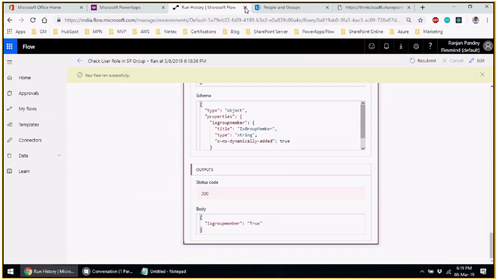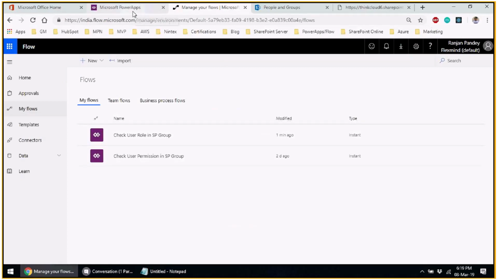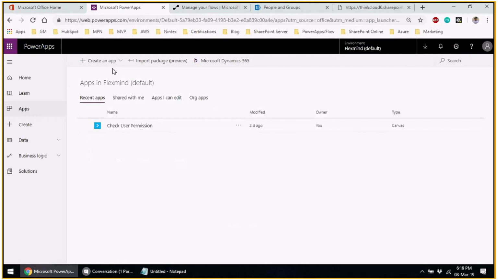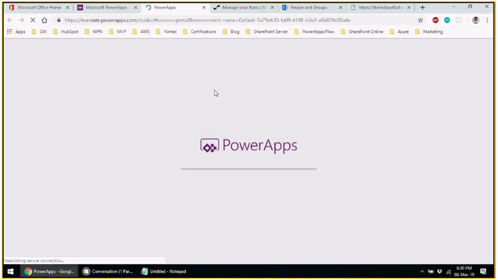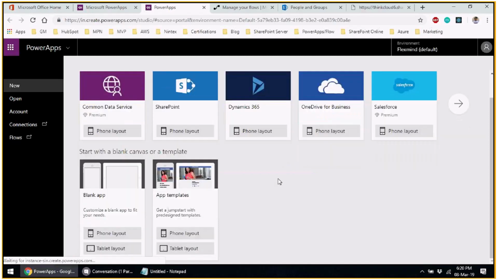I don't need it as of now, and I'll come to my Power Apps. I will create a new Power App. This is a Canvas app, and I'll create a blank app with tablet layout. Yep, so this is my home screen of Power Apps. I'll select tablet layout, blank app.